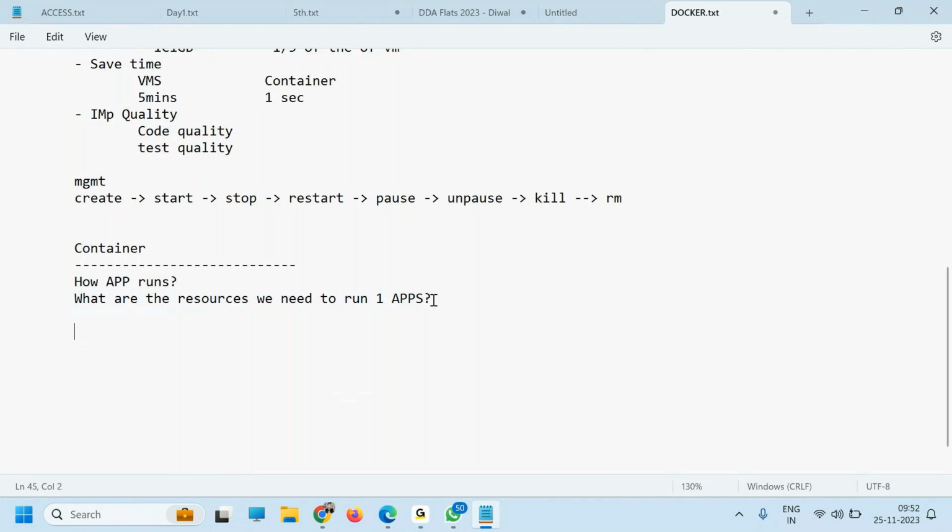The first thing we need is hardware. Hardware means CPU, RAM, and storage. How do you get it? You have a laptop, or you go to AWS and get that virtualized hardware. After that, on top of that, you have an operating system. Correct? Now guys, what does an operating system contain? Can you please tell me? What does it contain?